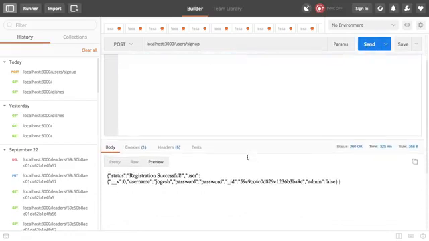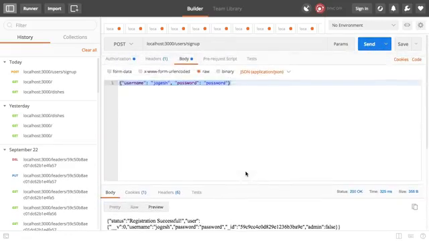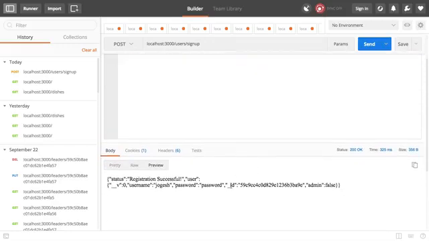And then when I send the post to the signup, you immediately see what is returned by the server here. So you see that the server has returned saying registration successful, and the user itself, it gives me the details of the user here. And so this is a record that exists in my MongoDB.